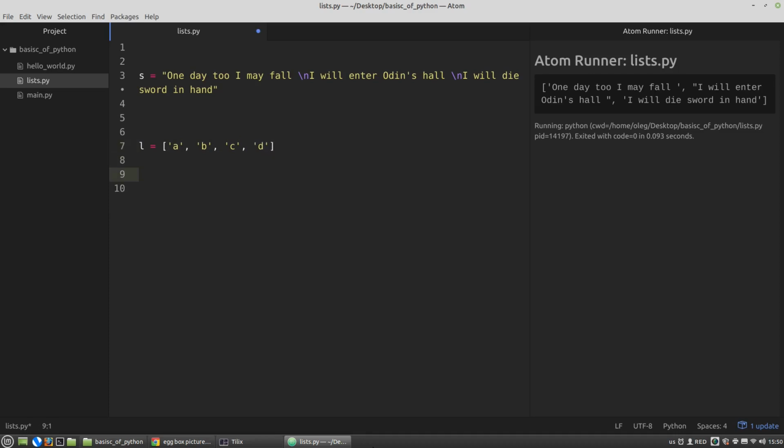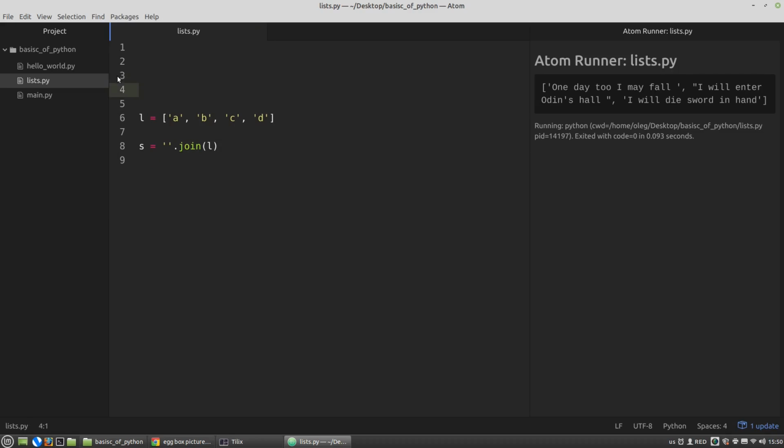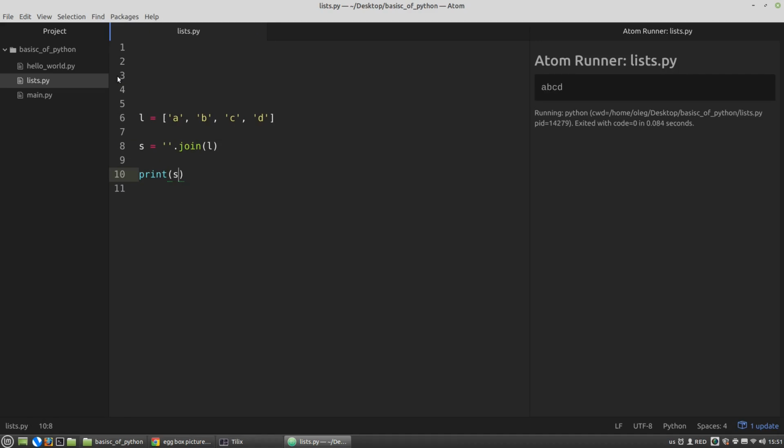Let's suppose I want to concatenate a list of words into one string. Let's create an empty string and call the join method. And as an argument, we need to specify which list we will join. I want to join the L list. And let's save it to a string. And let's print it. I got a string ABCD without spaces.